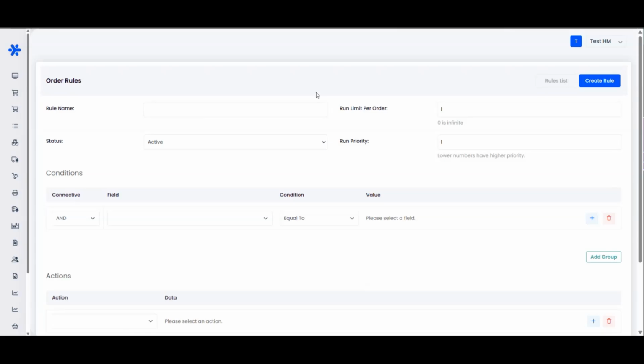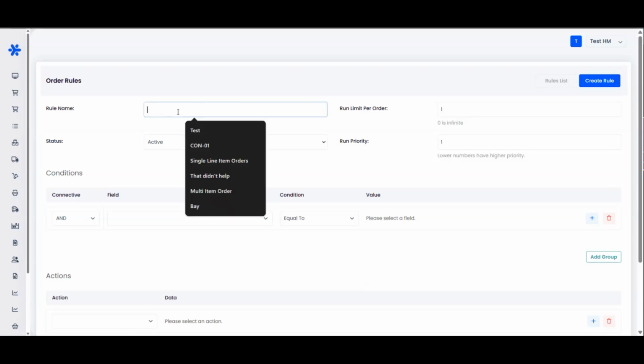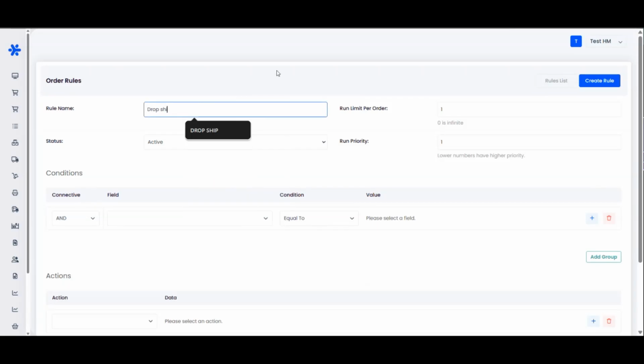Now, it is dependent on the best way for you to approach this. If you've got a lot of dropship items, then maybe you don't want to do it by product SKU and you could do it by tag, that sort of thing. But I'll show you what I mean. If I was to set up a dropship order rule, there's a few conditions you can look at.